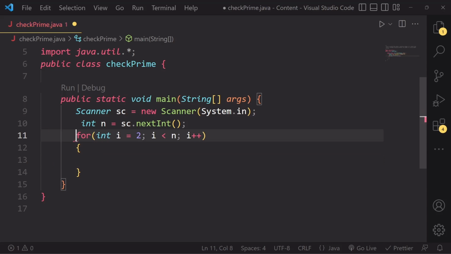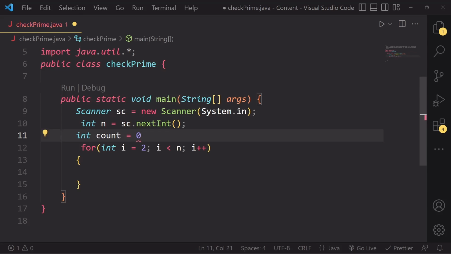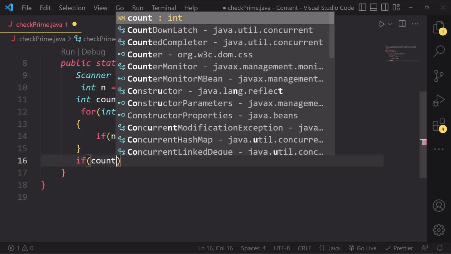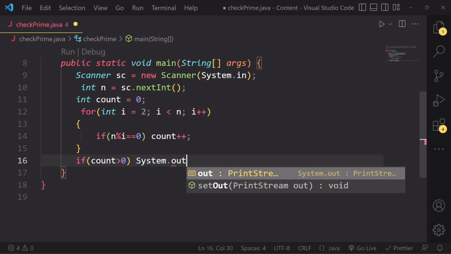So we will take an int count is equal to 0. Okay. If n modulo i is equal to 0, then we will count the number and increase it by 1. Okay. We will go outside the loop and say if count is greater than 0, then it means it is not a prime number.